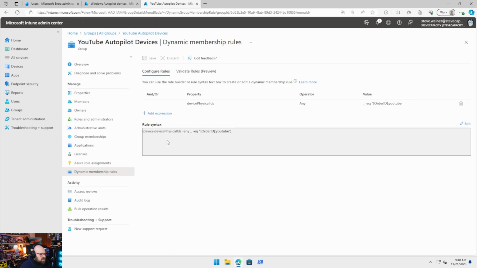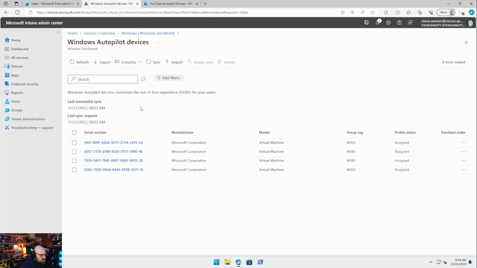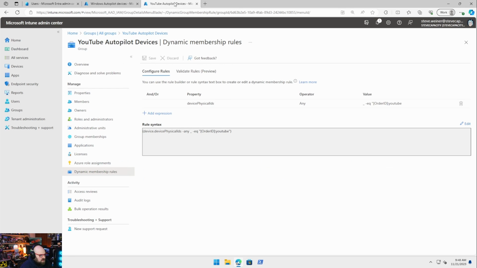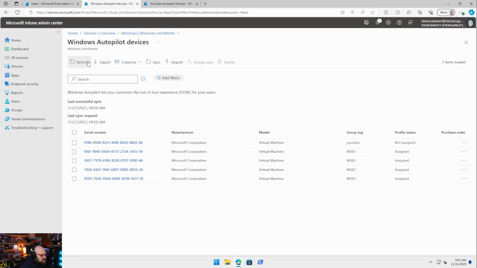So what does this mean on the back end? If I were to go to my Autopilot devices right here, which one was that? It started with 0196. That'll show up. So I can hit sync. This is where it lists your Autopilot devices. And I'll hit refresh. It'll show up here in a minute. If I refresh my list, I will see it here now. So check this out. There's the device and there's the group tag. It doesn't have the profile assigned yet.